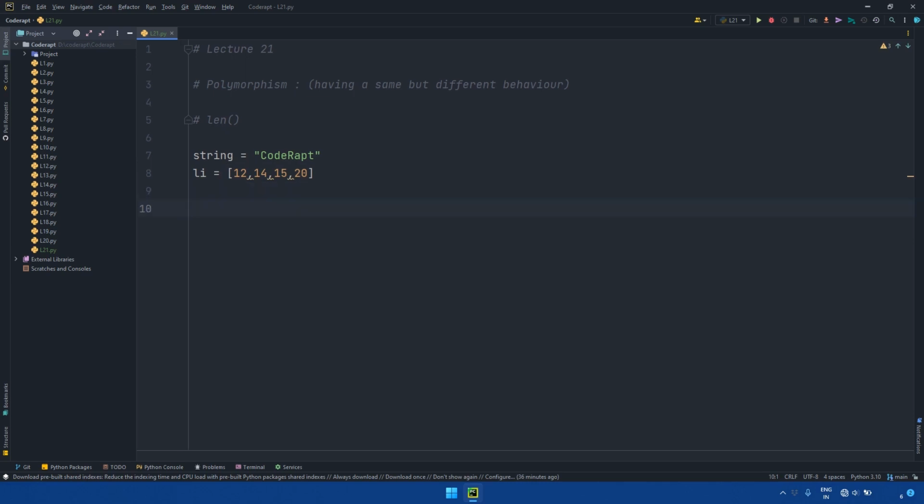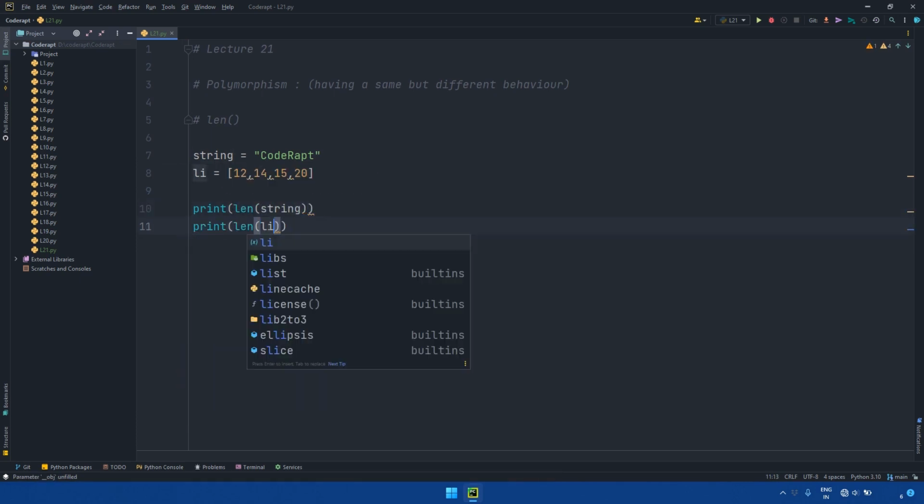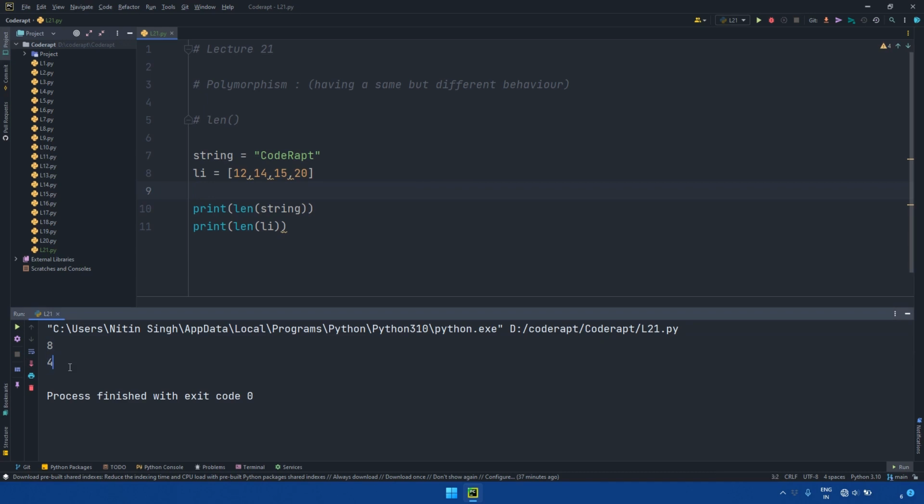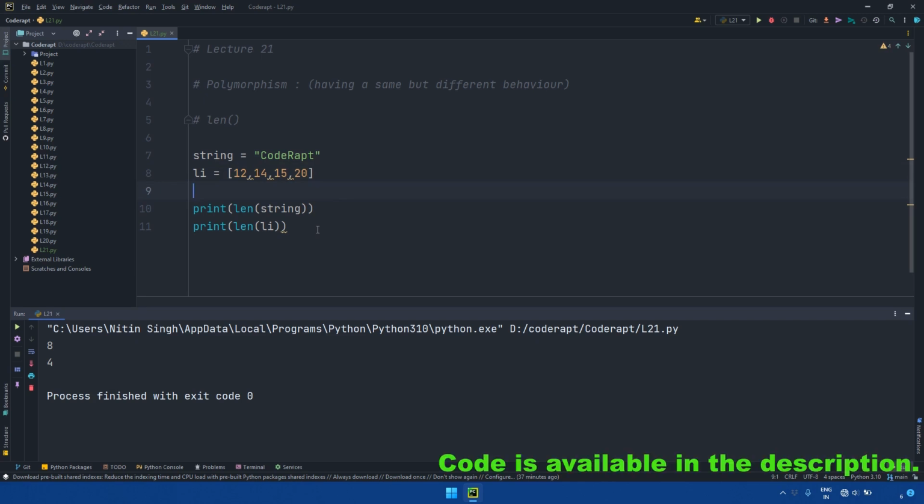Now I'm going to use this len function on this string as well as the list. So I'm going to write len of the string and one more time len of the list. Now if I run this code, you can see that I am getting output 8 and 4, which means the length of the string is 8 and the length of the list is 4. I used the same function len. The name of the function is the same, but it has a different behavior. First it finds the length of the string and after that the length of the list. We are passing a different thing to this function, but it's working fine and giving us output as well. So this is basically polymorphism. The function name is the same but the behavior is different.